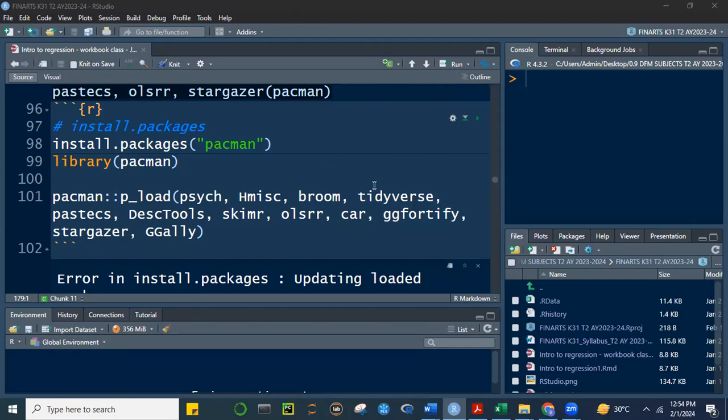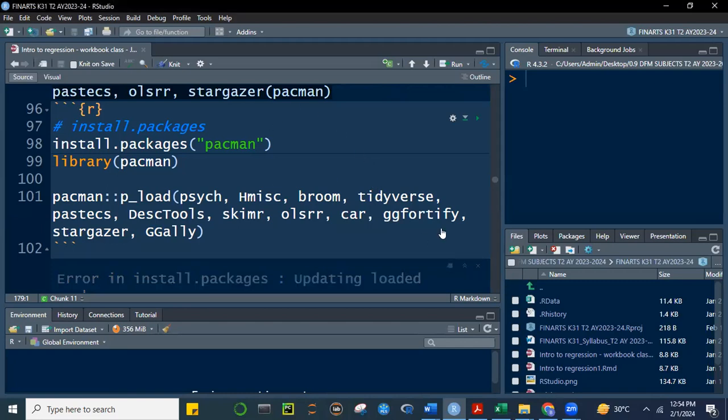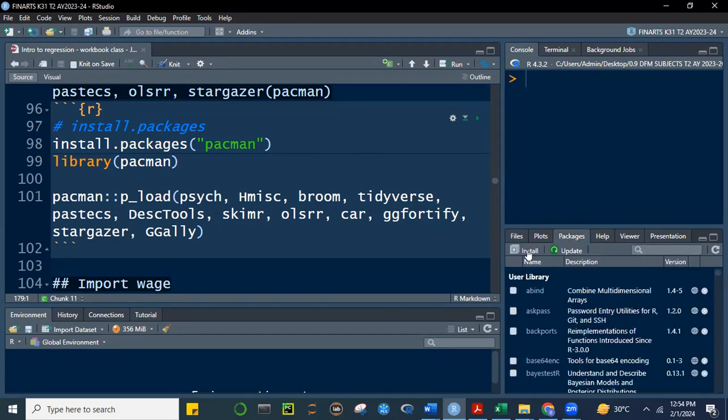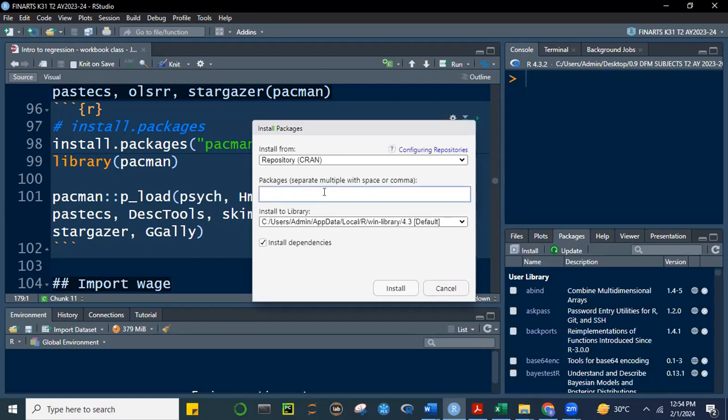We're going to continue our discussion on multiple linear regression. So just a quick review of what we have discussed so far. We said that there are many ways to install packages. One of them is to install the packages individually via the script window or the source window, or we can install packages here from the packages window pane. You just click install and then identify the package that you want to install, and then you can install several packages here. Just separate them with a space or comma.